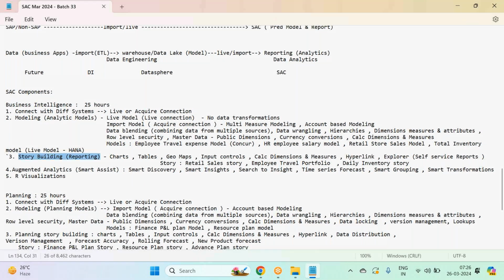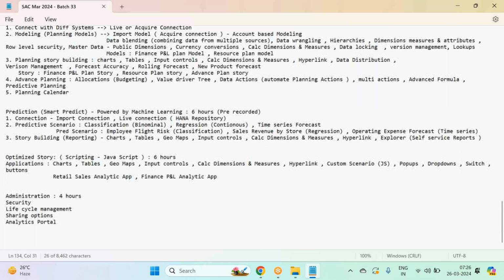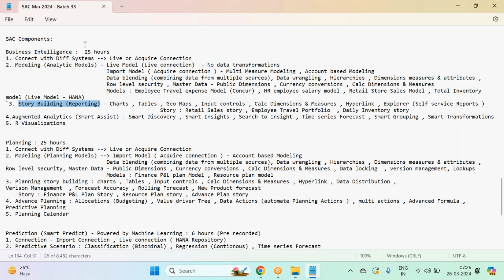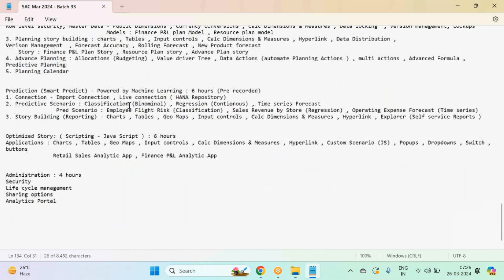Okay, so in the last session, we covered majorly on the SAC components, right? So in today's session, guys, we'll start with SAC Business Intelligence. It will be more hands-on from today. I'll be starting with the Business Intelligence component first.